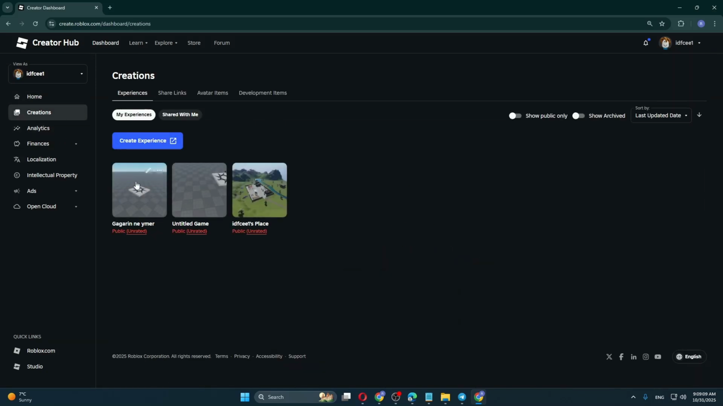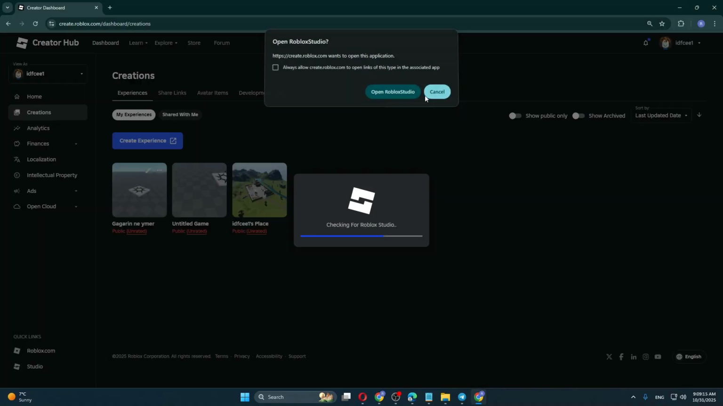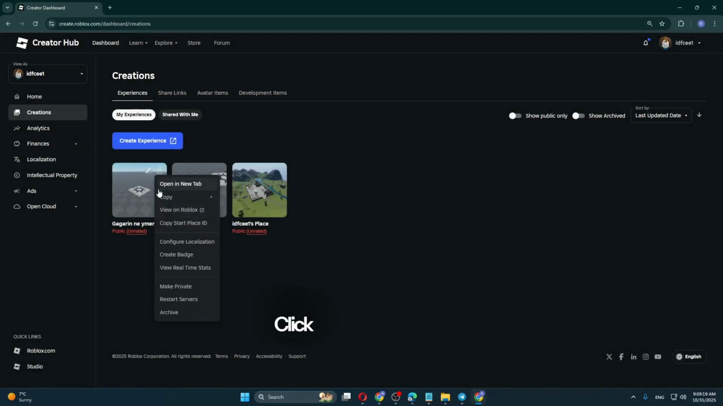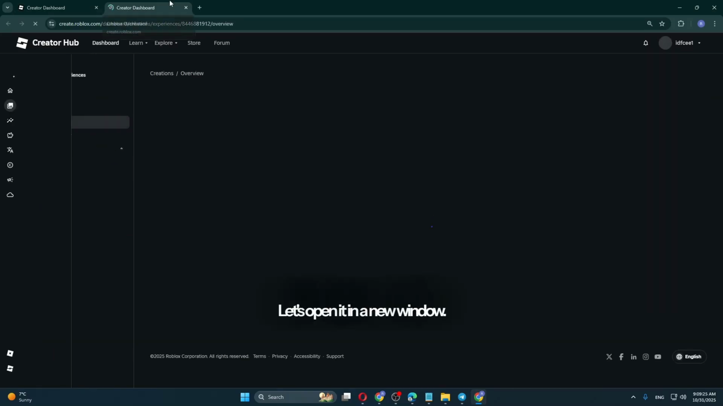Here are my places. Should we click the pencil or not? One second. Click on the three dots. Let's open it in a new window. Now scroll down.